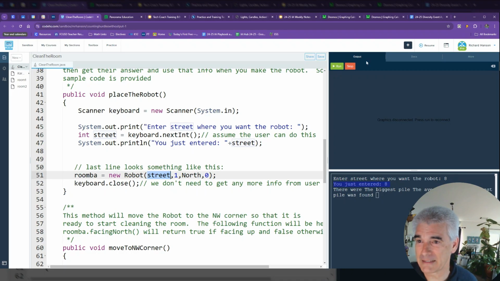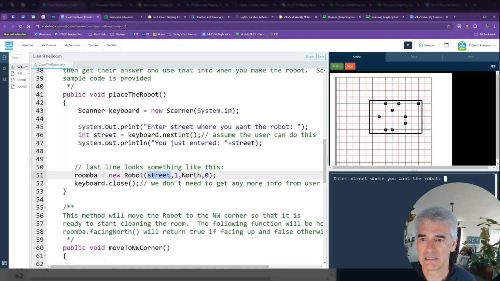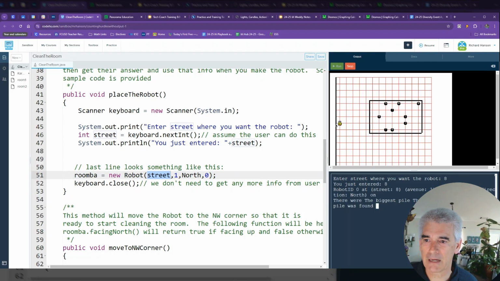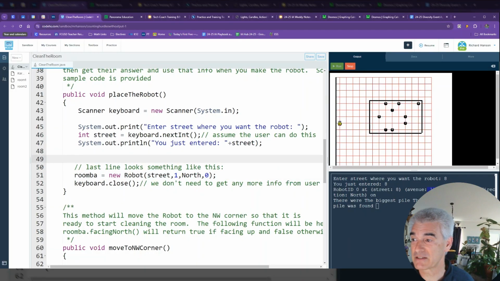So I uncommented this. Now when I run it, it's still going to behave the same way. It's going to say, hey, enter a street eventually. There you go. I'm going to say 8, enter. And now notice my robot starts off on street 8, avenue 1. Well, am I in the room? No. So I also should prompt the user for the avenue. So you'll do something very similar here.